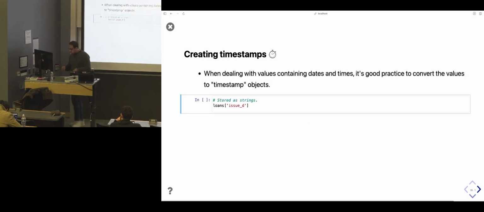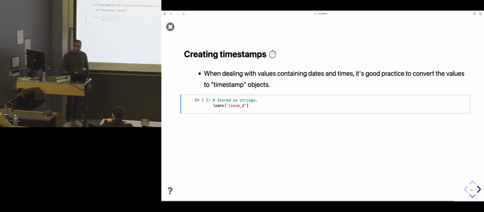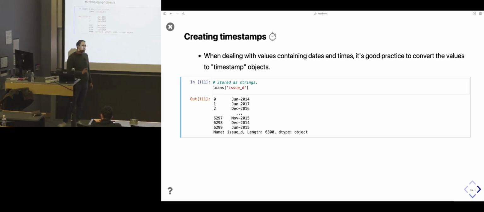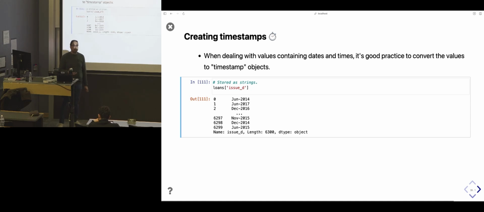Okay? The last aspect of transforming data I want to cover is working with timestamp data. Or data that refers to dates, times, days of the month, hours of the day, those sorts of things. Okay?